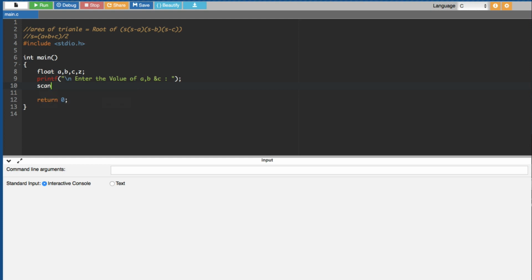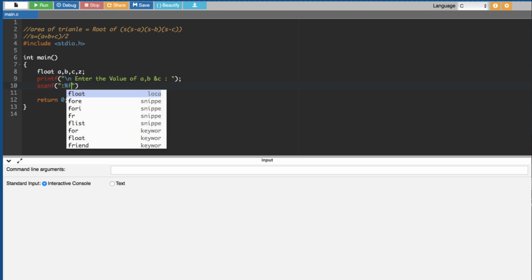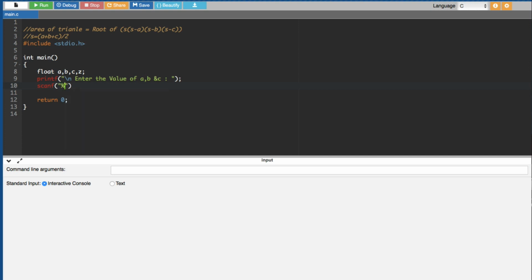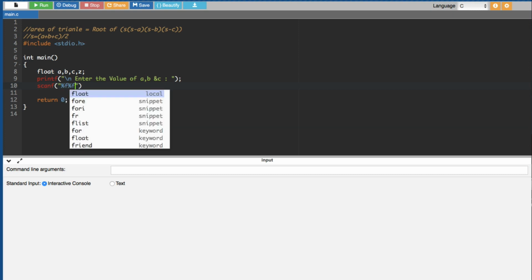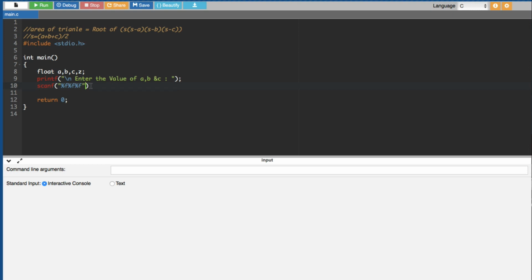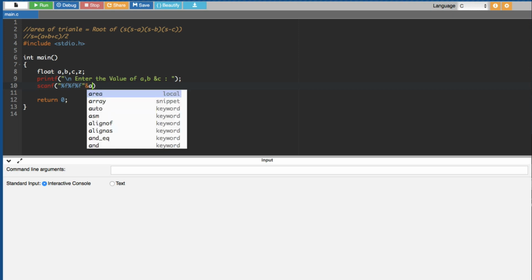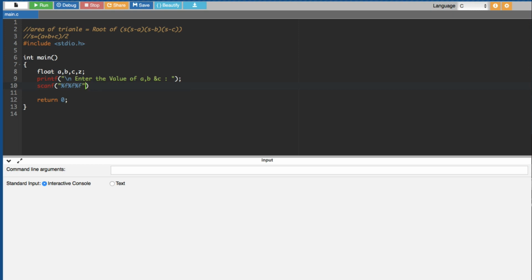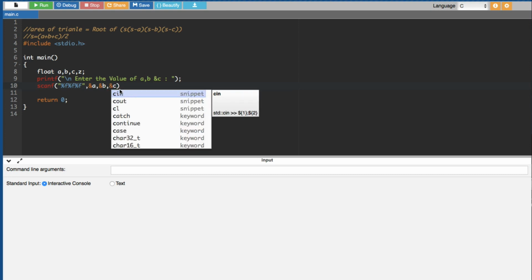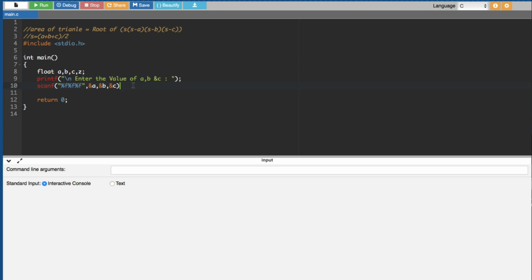This is to get the input from the user. Since we are getting 3 float variables, we have to put %f 3 times, and whatever the value the user enters, it's going to be stored in A, B, C. So we have to put a comma, then ampersand A, ampersand B and ampersand C. Okay, now we have these 3 things.